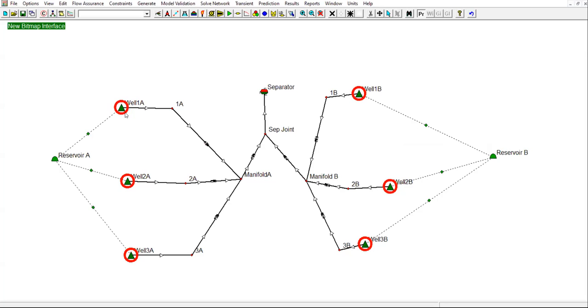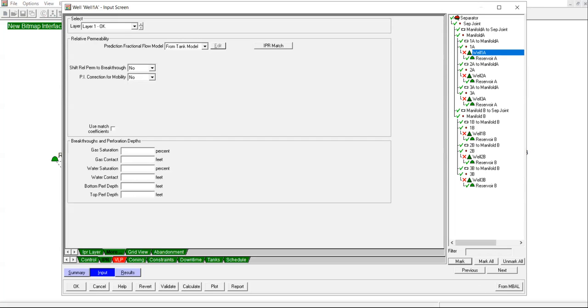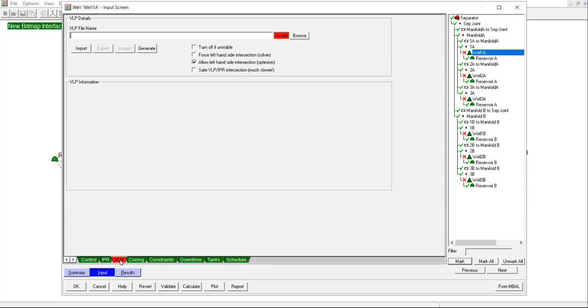So I've set up the rel perms and the fractional flow model for each of these wells. And as I showed you in the previous video, we already generated the well IPRs. So now let's double click on well 1A here, and then I will go to VLP. You see here, everything is already green, except VLP, still red. So let's go to VLP.